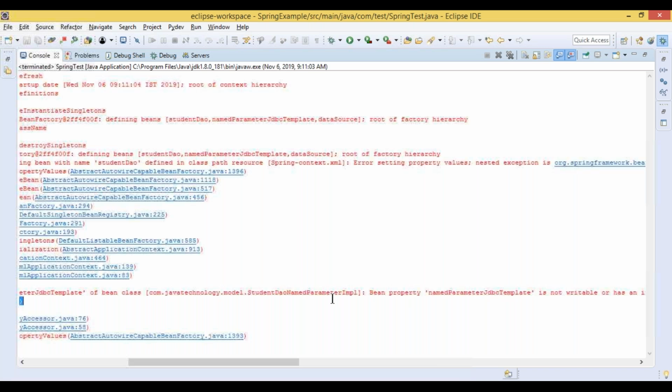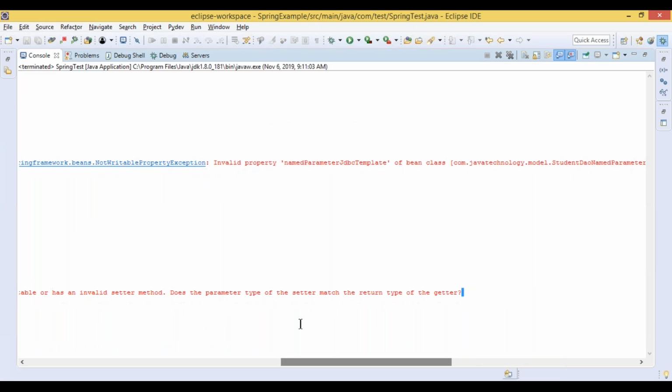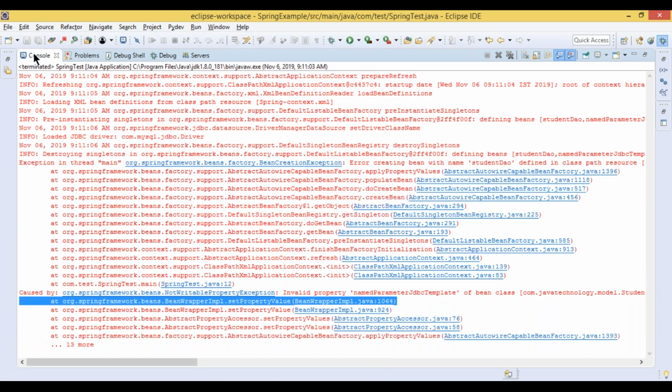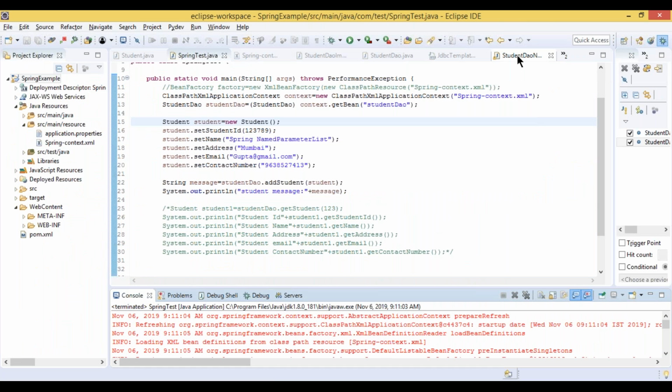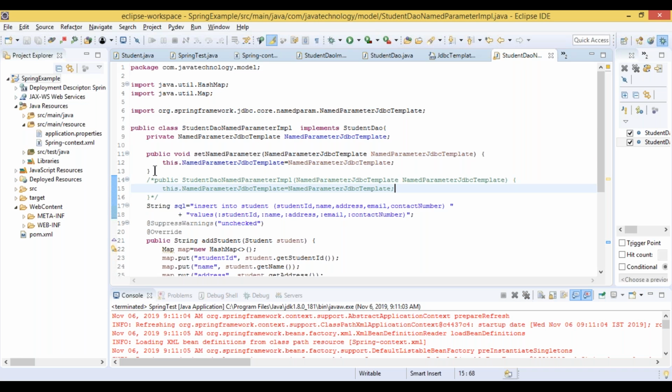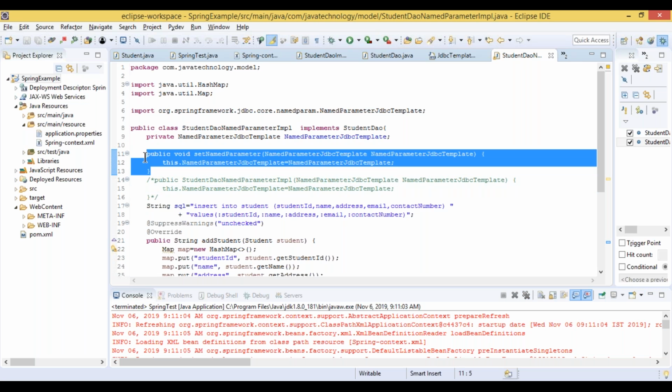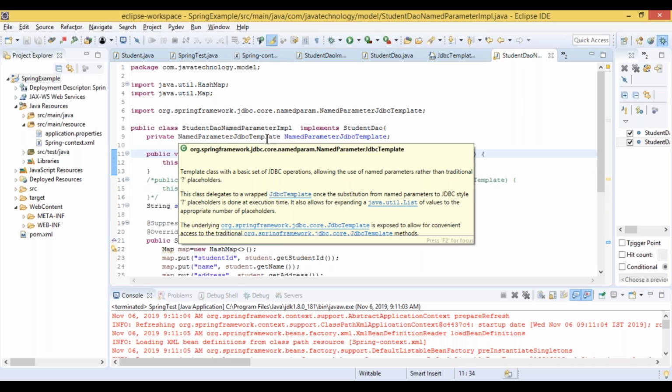If you see, does the parameter type of the setter match the return type of the getter? So that's the reason I change it to the constructor injection. So if you move to the student DAO, comment out our setter injection, which is nothing but we are setting the named parameter JDBC template to the method.